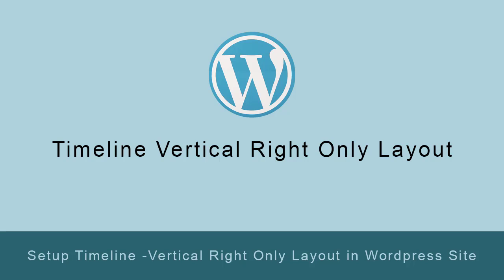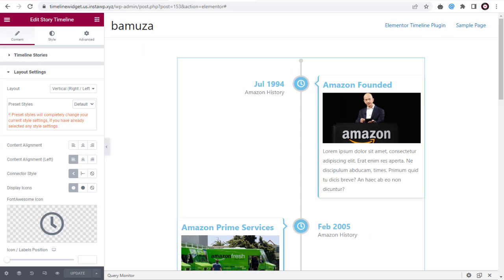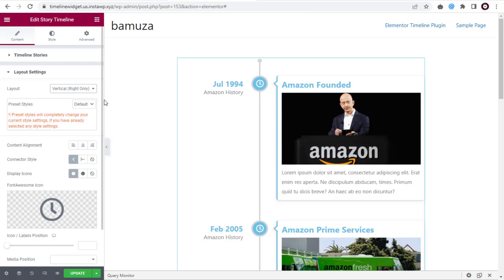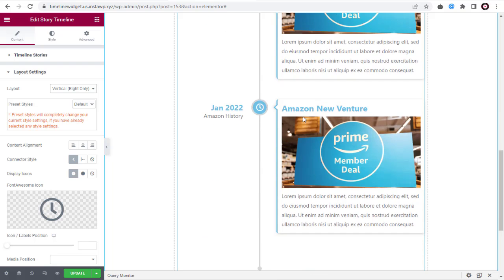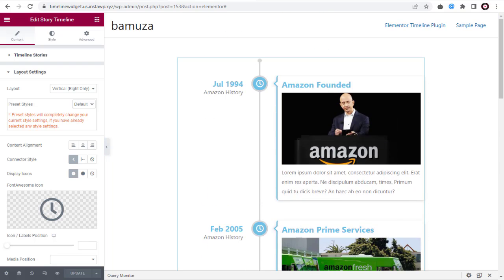In this video tutorial, you can see how to set up timeline vertical right-only layout with Elementor plugin in WordPress page. First, we need to change the layout to vertical right-only layout. You can see all the content are aligned in one vertical position, all content on the right side of the web page, and only the date and label on the left side.